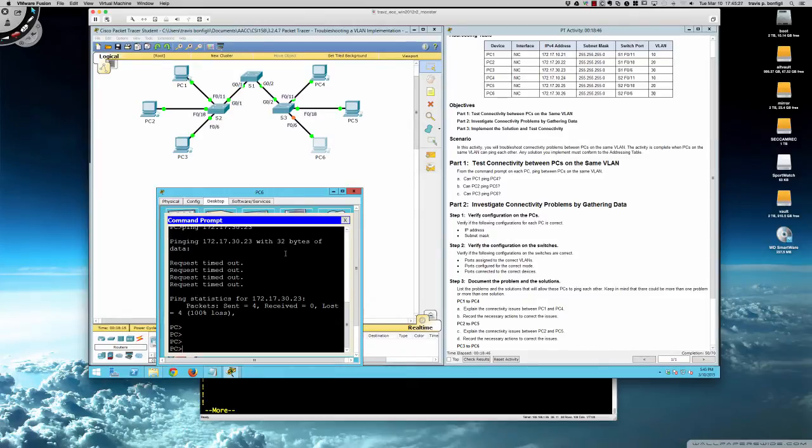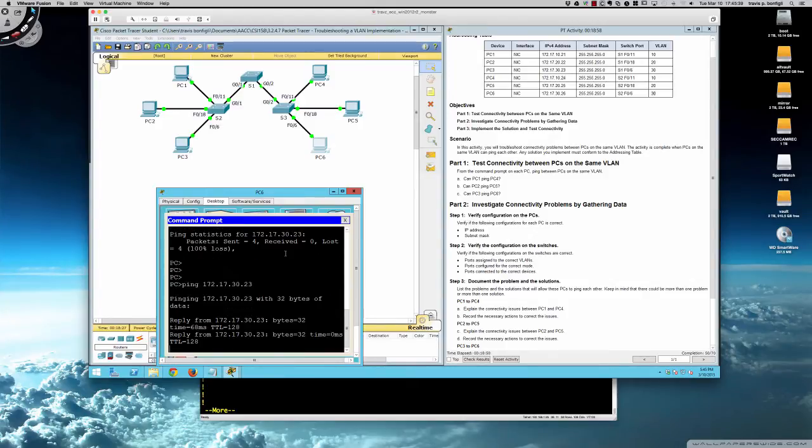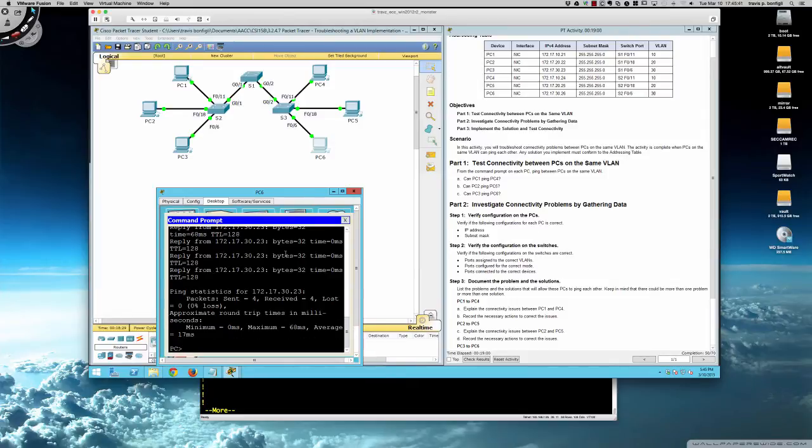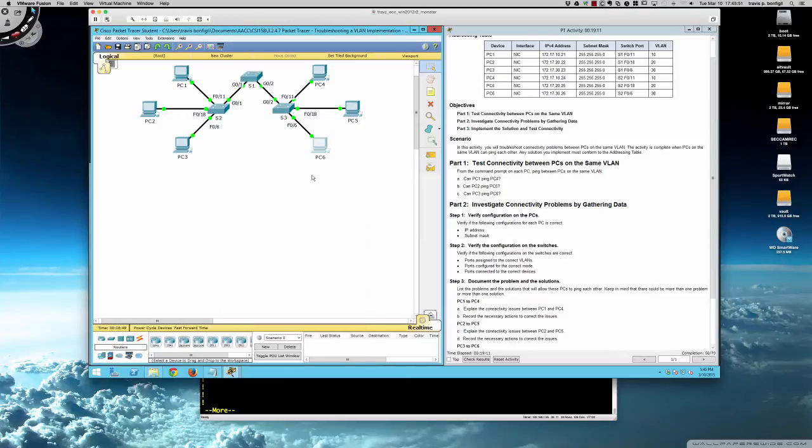And what I'm going to do here is from PC6, I'm going to try to ping across now, hopefully successfully, over to PC3. So 172.17.30.23. All right. So that has resolved the connectivity issue between PC3 and PC6. They're now on the same VLAN. They've got the trunk ports resolved, and there's connectivity. So that has been solved.